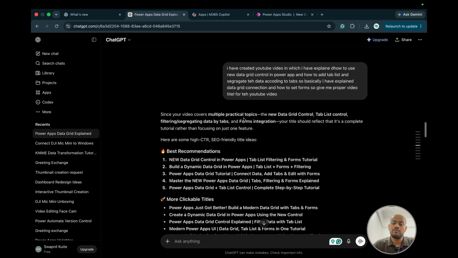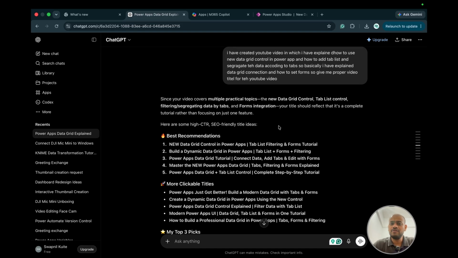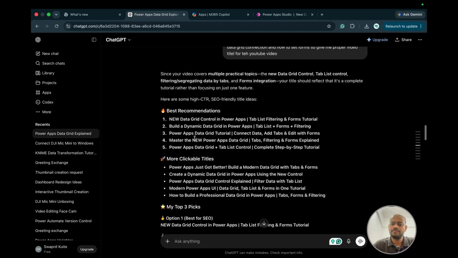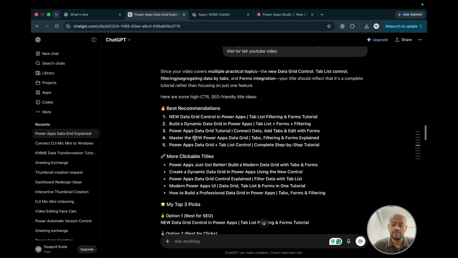It understood exactly what I was trying to say and suggested new data grid control, tab list control, filtering or segregating data by tabs, and form integration. These are the basic keywords it selected, and according to them it provided some titles: new data grid control in Power Apps, tab list, filtering, and form control. But personally I don't like this.